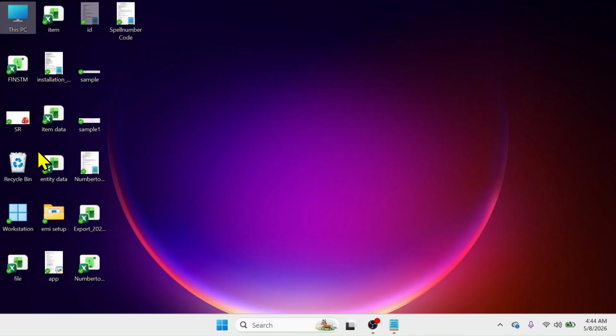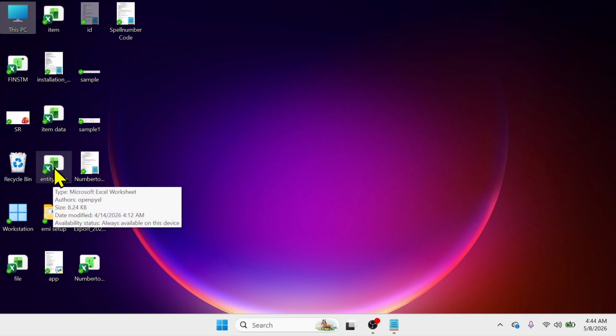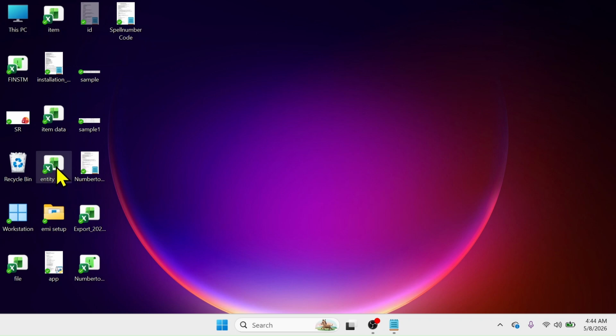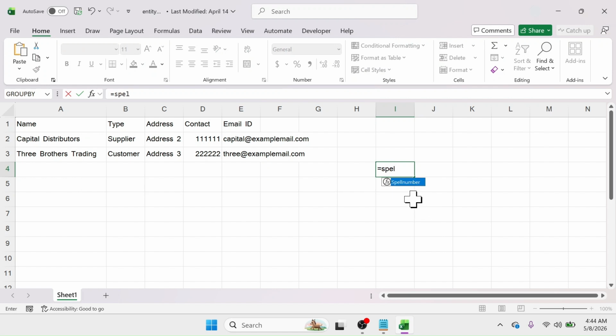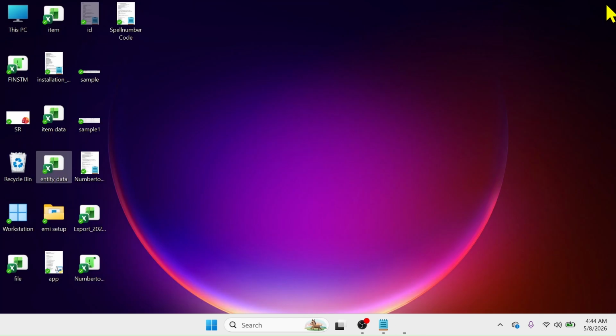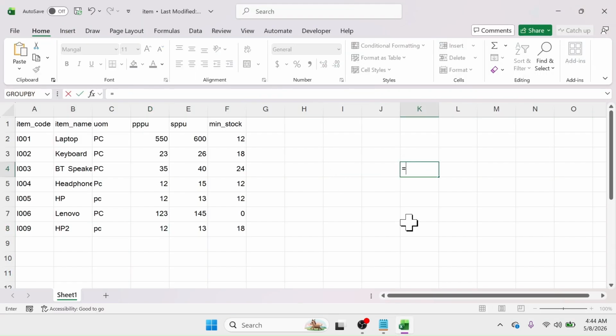If you open another workbook, for example, here I have this Excel workbook. Let me open it. And if I try to use the spell number function, here you can see the spell number function is available. If I open another workbook, for example this one, then try to use the spell number function, here you can see the function is available. So this is how you can make the spell number function permanent in all Excel workbooks.